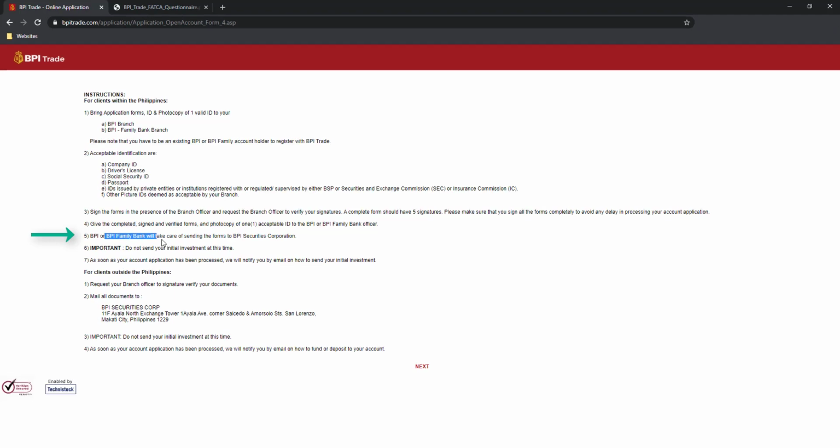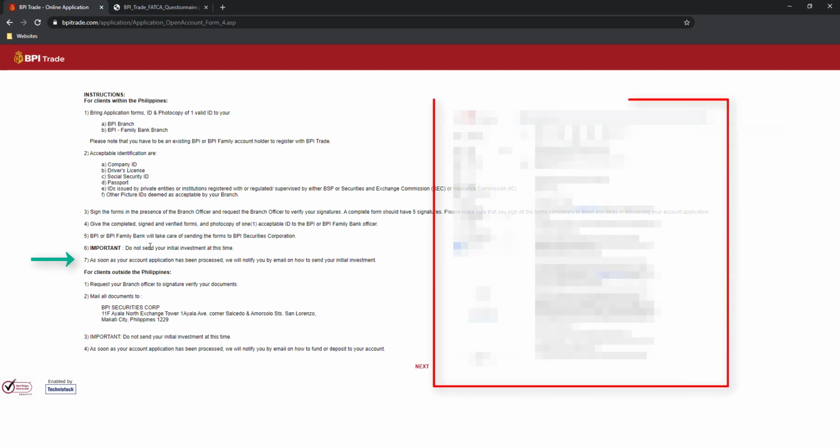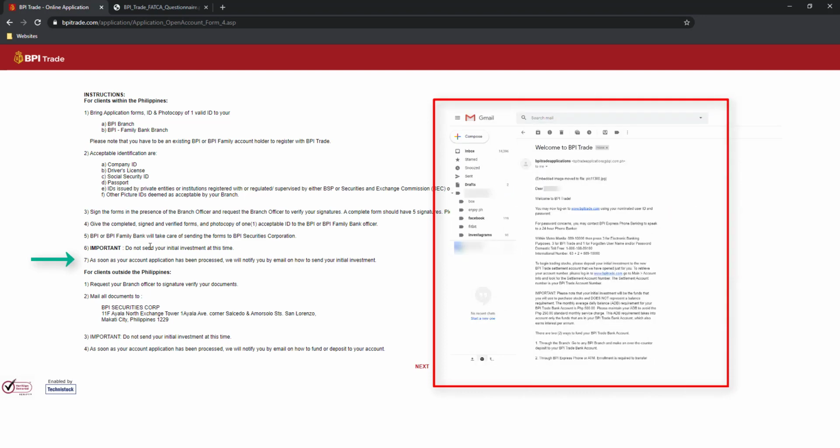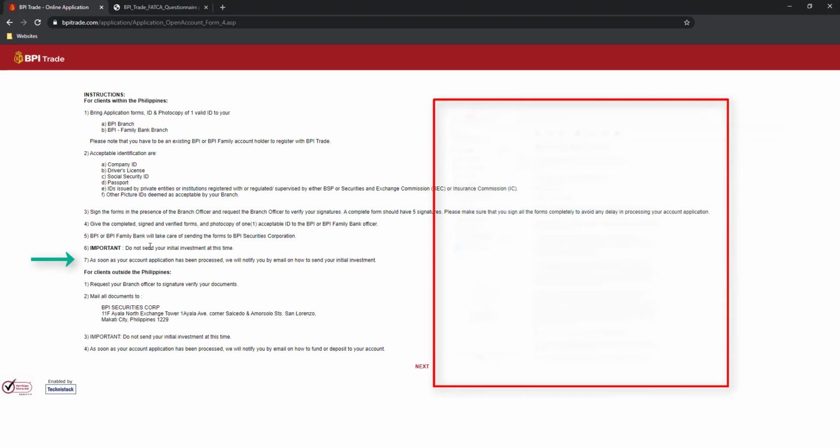And BPI na yung magsisend ng documents sa BPI Securities Corporation. Wala naman tong bayad, sila nang bahala magpadala. Importante, hindi ka pa mag-i-invest kapag nag-apply ka ng account. Mag-i-invest ka lang kapag na-confirm na yung account mo. As soon as ma-approve yung account mo or ma-process yung account mo, maka-receive ka ng email. Ito yung email na na-receive ko from BPI.